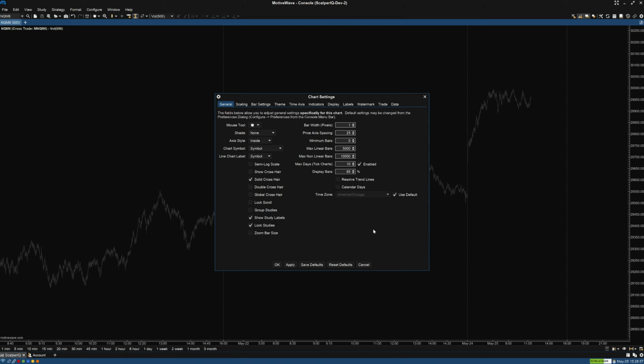On the top right side, you'll have three settings: max linear bars, max nonlinear bars, and max tick days on chart. Set max linear bars somewhere between 5,000 and 10,000. For max nonlinear bars, do the same. For max days on tick charts, select somewhere between 5 and 10. All of these are adjustable. We recommend starting at low values to see how your computer handles ScalperIQ, and then bumping values up if everything is running smoothly.